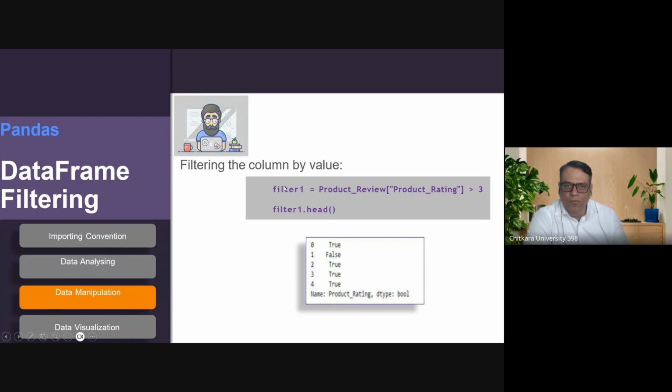Now filtering the column by value. So product category, and given the condition greater than 3, if the value satisfies, means if the value is greater than 3, then it will display top 5 values. So it will filter all the values of this product review data frame and filter with the help of this column name, and the values will be stored into this filter1 variable. So filter1 dot head will display top 5 values. So it will show all the outputs right here.